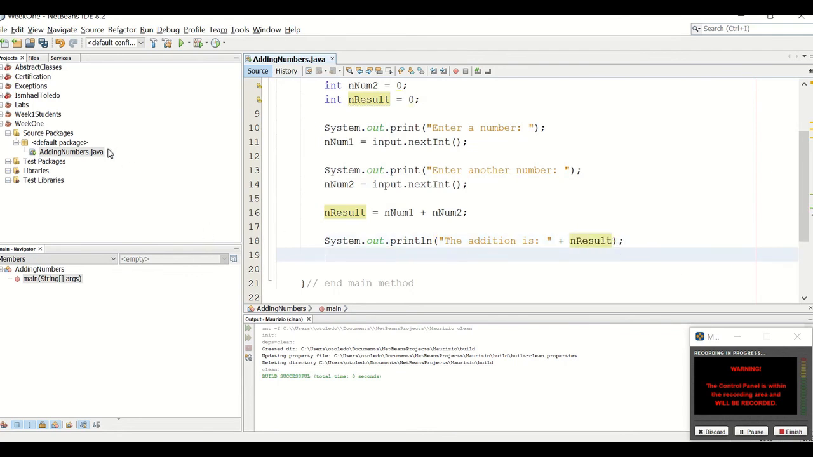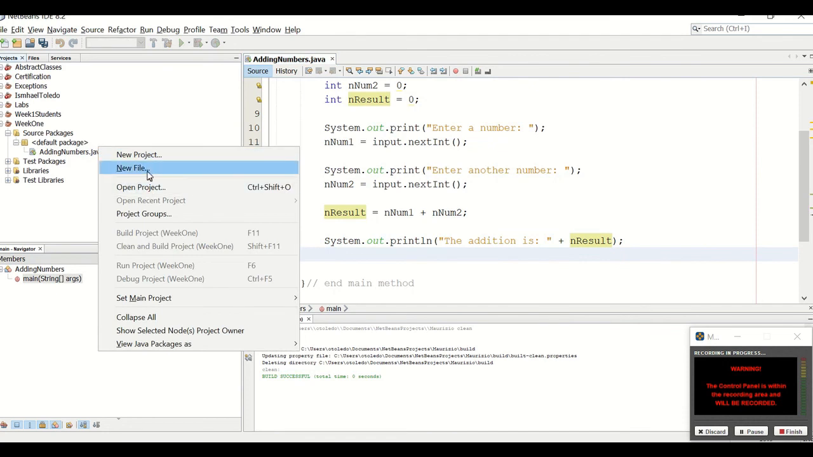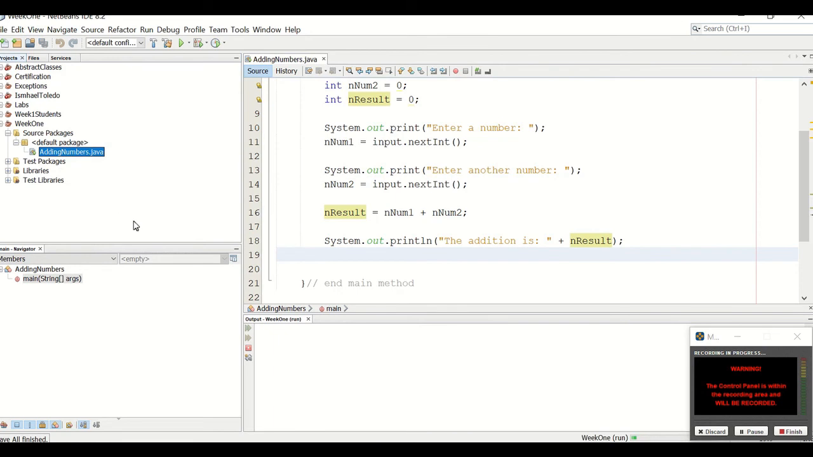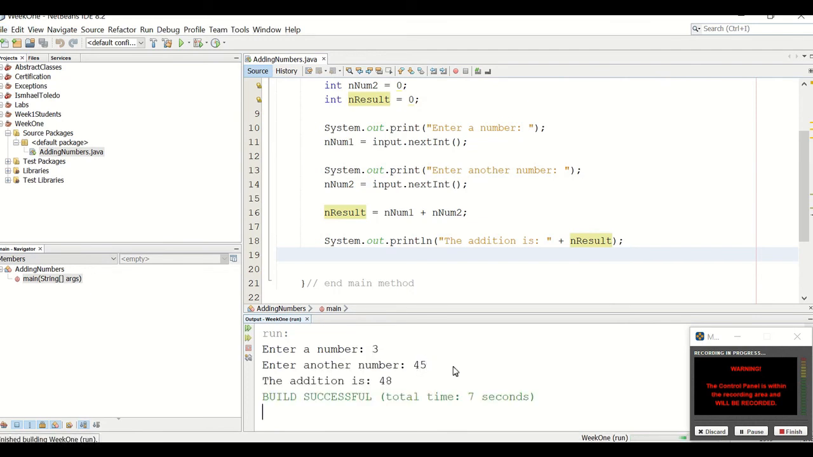Correct? And let's run the program. Run file. Enter a number. I'm going to type, for example, 3, 5. The addition is 48. Correct? Okay.